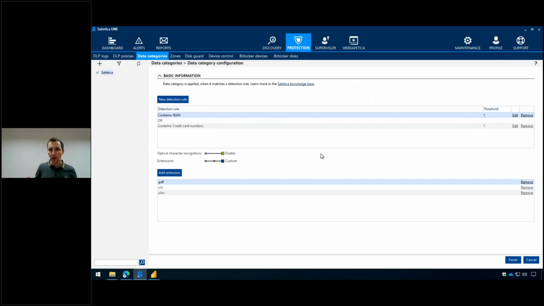So let's see how this is set up. The financial data category says that it's looking for bank account numbers and credit card numbers. It has optical character recognition enabled. I can turn it off if I want, but I will leave it on. So it will also look in image file formats. And the final setting here, extensions, says that it's set to custom, and I have 3 extensions specified.